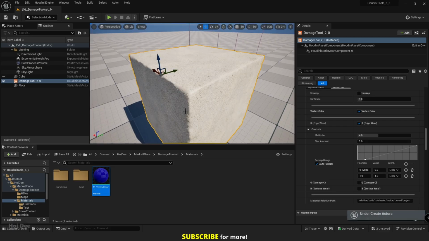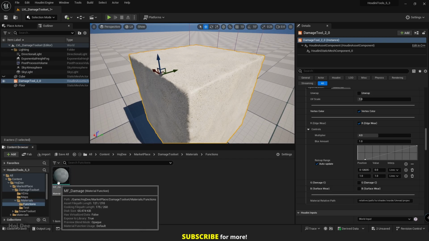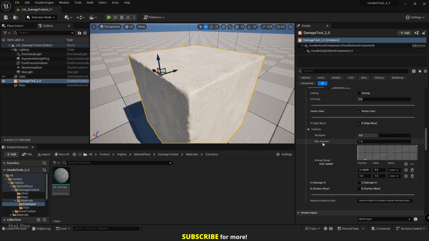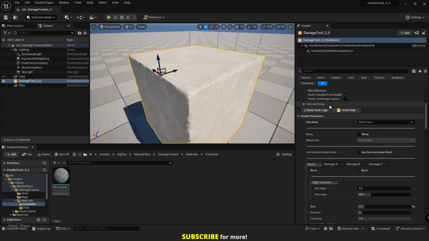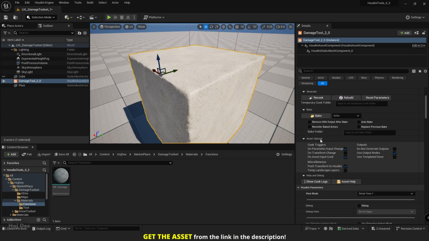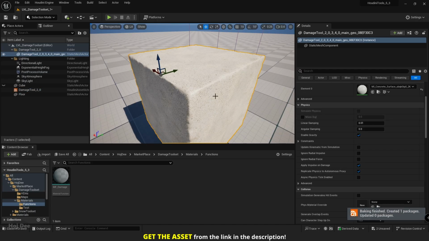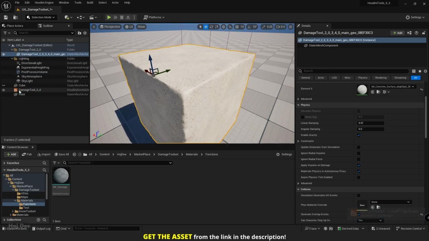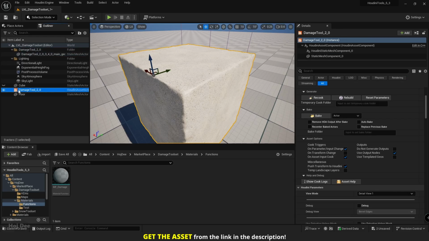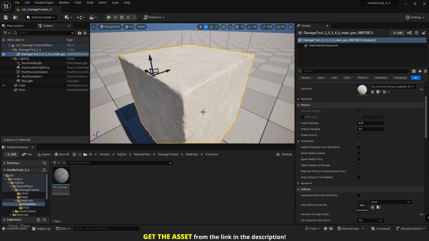So how can we use this vertex color to change the material on the edges? We have a material function for that. So let's see. I want to bake the mesh. Click on bake and the new mesh is added. So I don't want the damage tool anymore, so let's delete it.